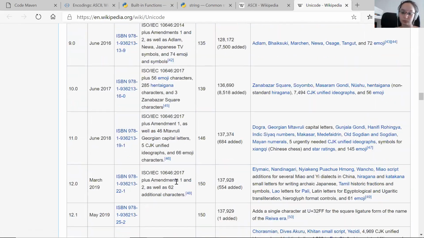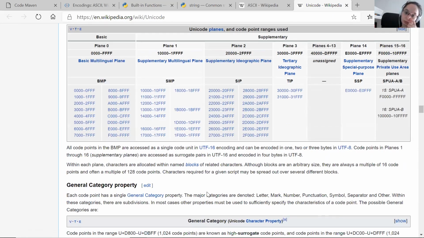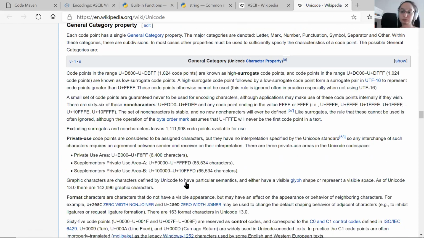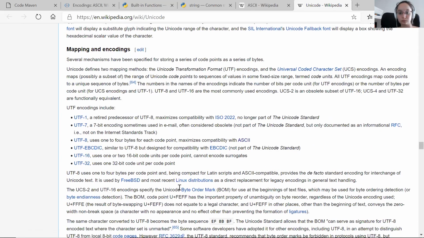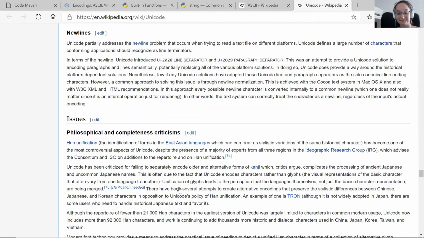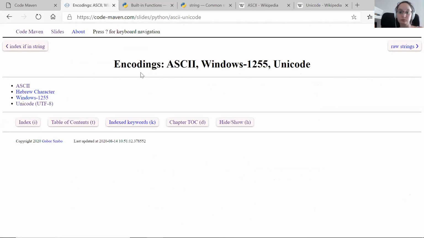There are all kinds of places where you can actually see the various characters and how they look. I don't have anything to show here. You see, another mapping. So these are the character sets.